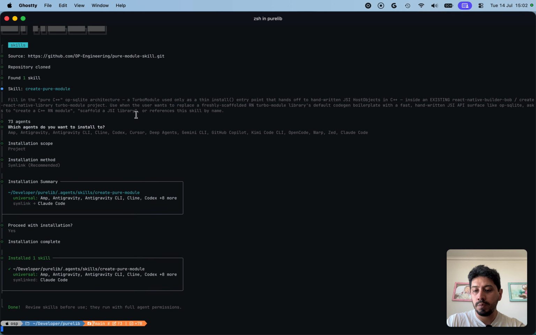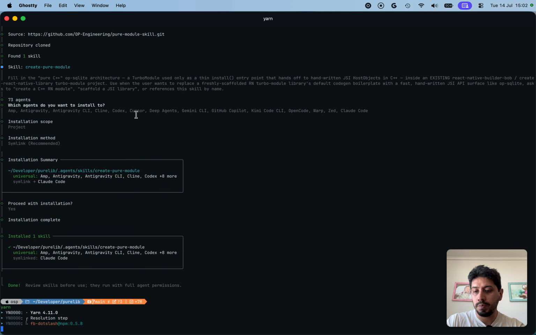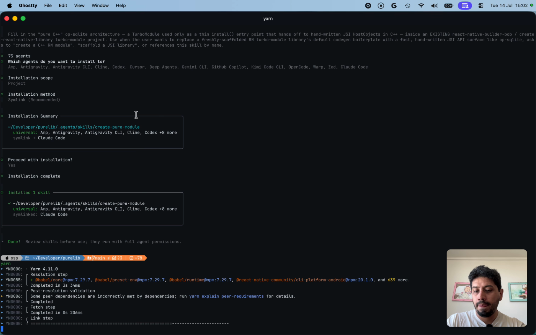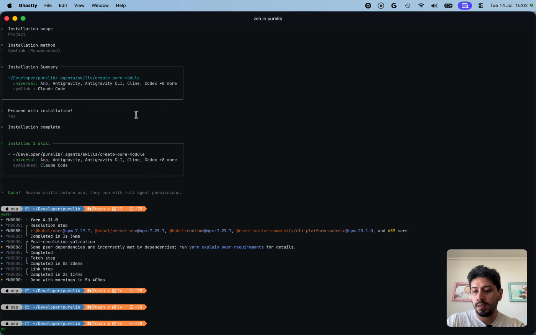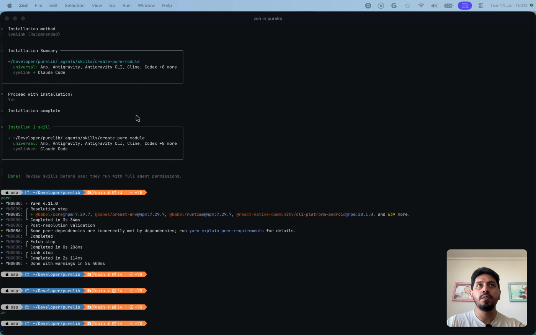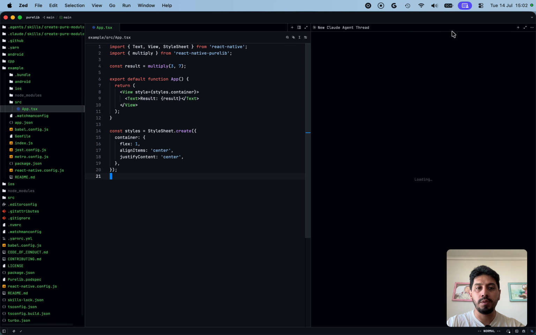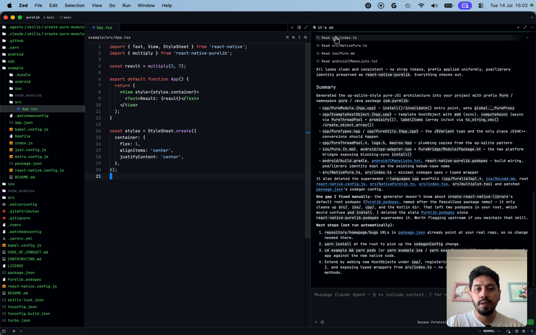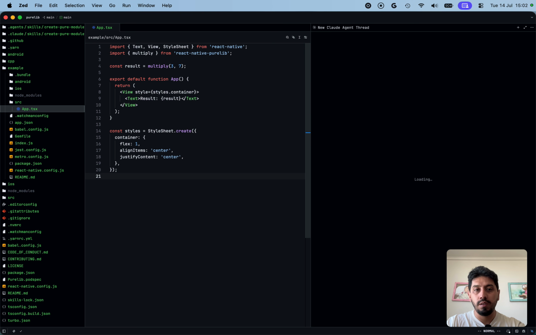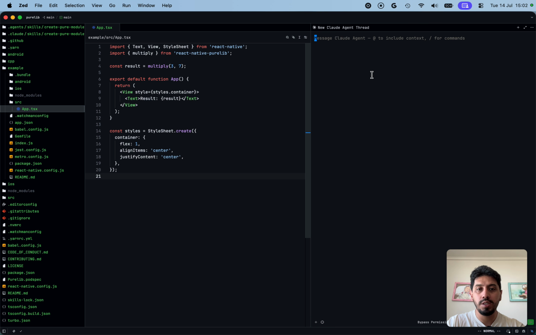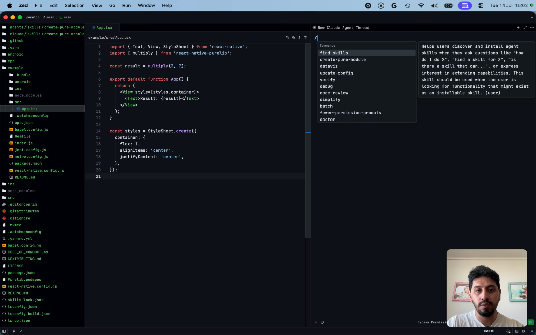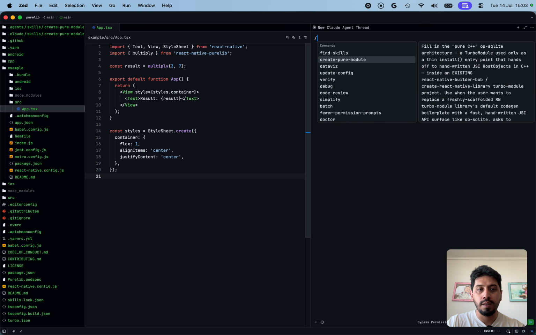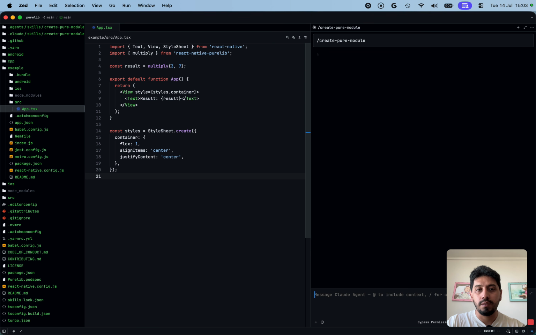So now in the pure lib, I'm just going to install the dependencies first. And once that's done, I'm just going to open my editor. I'm using Zed, you can use whatever you want. It's going to start the Claude agent. And here I'm just going to do the slash and the create pure module skill.